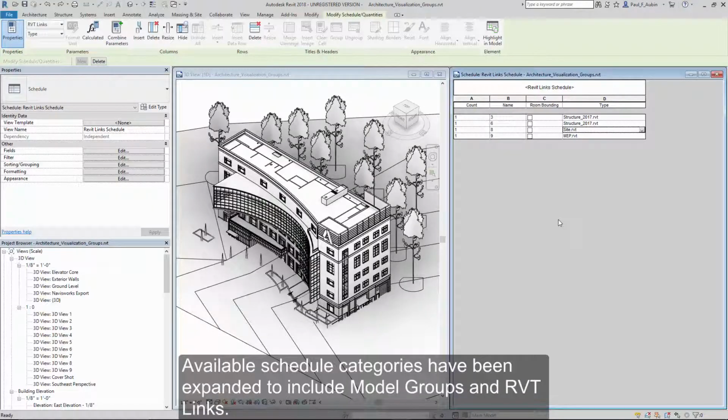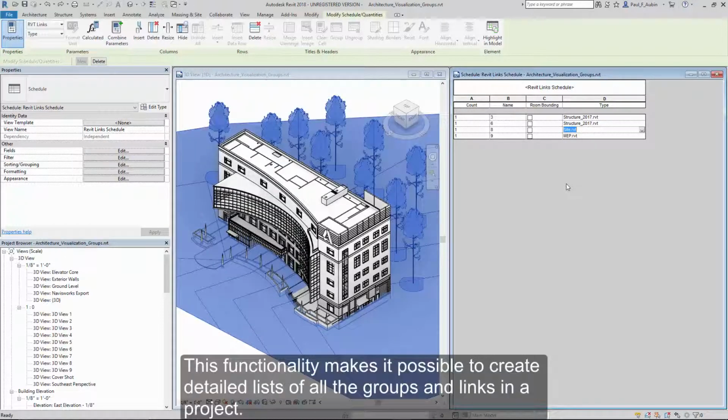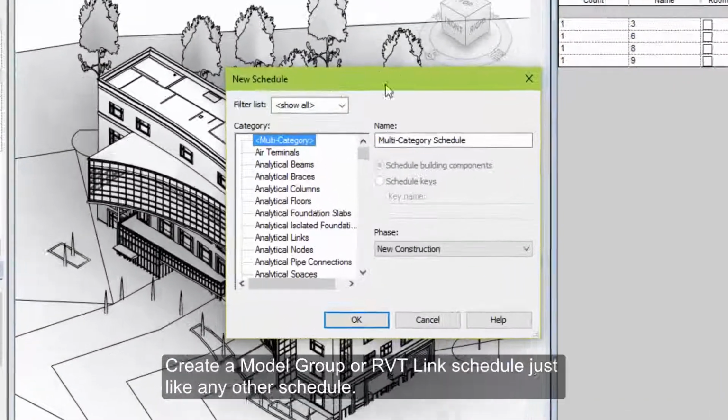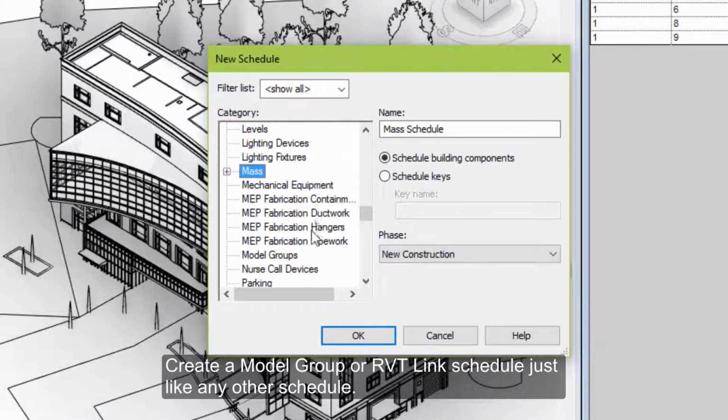Available schedule categories have now been expanded to include model groups and Revit links. This functionality makes it possible for you to create detailed lists of the groups and links contained within your projects. Creating a model group or Revit link schedule is just like any other schedule.